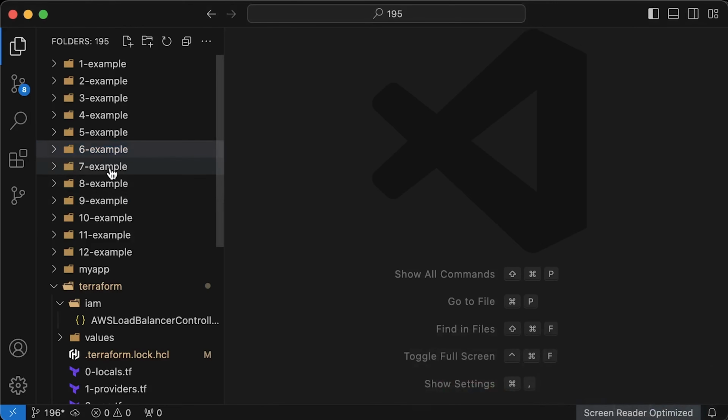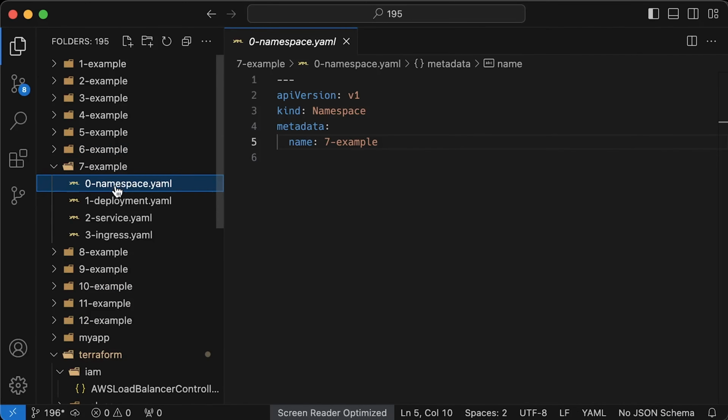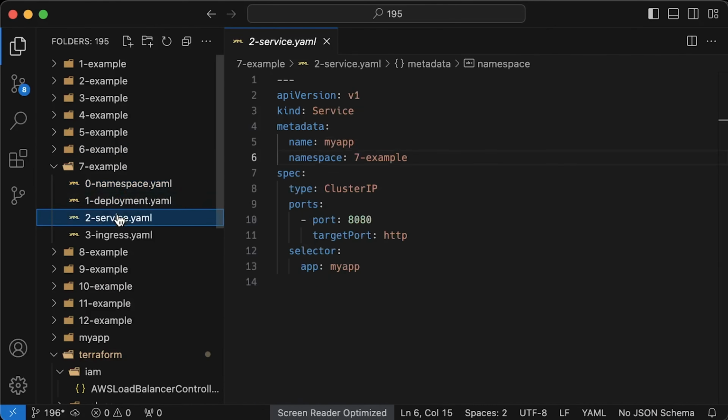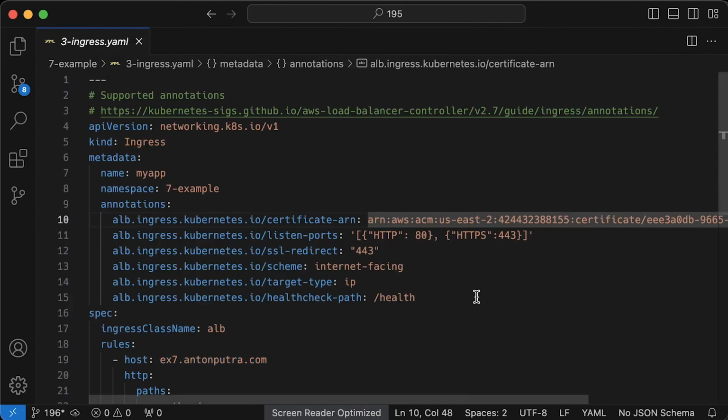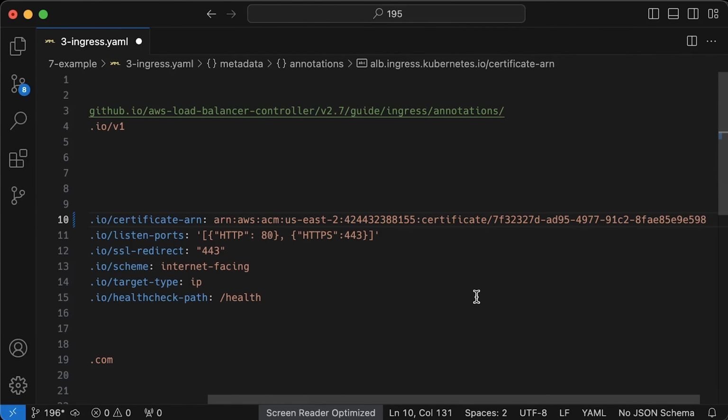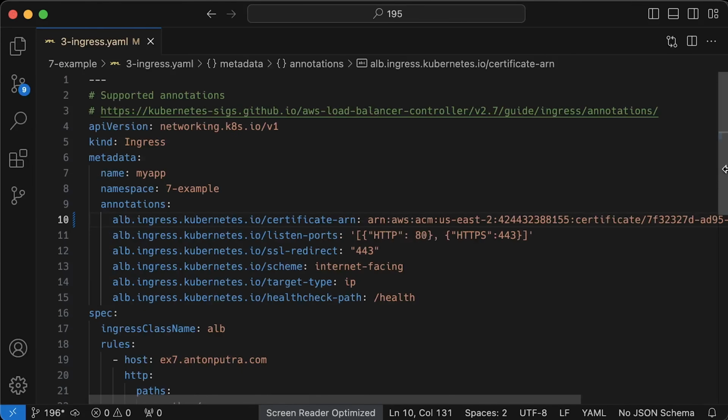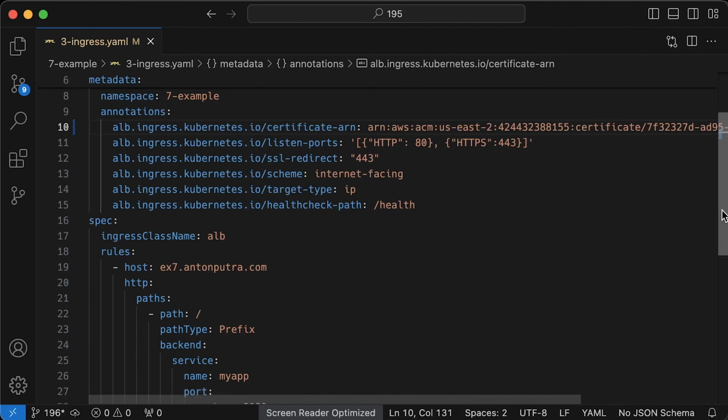Alright, this is the third example for this section. We have exactly the same deployment and service object. The difference is here. We need to replace this ARN with our new certificate. The next annotation is to configure redirect from port 80 to port 443. This basically means if anyone tries to access our application using HTTP, they will be immediately redirected to HTTPS. It's a very common redirect, so I suggest you keep it unless you have a specific requirement.